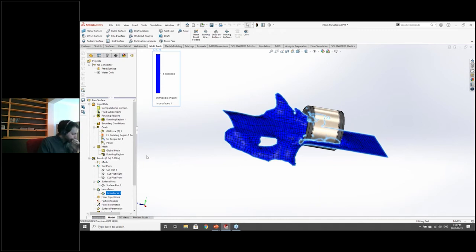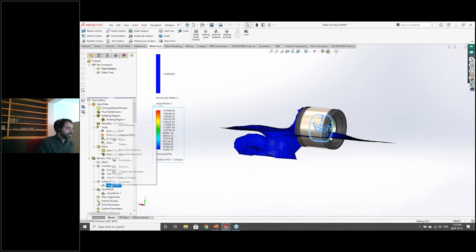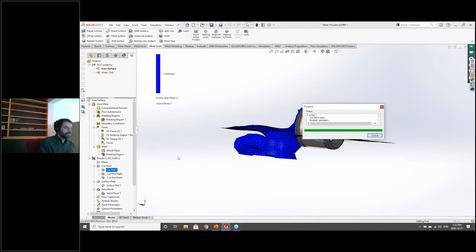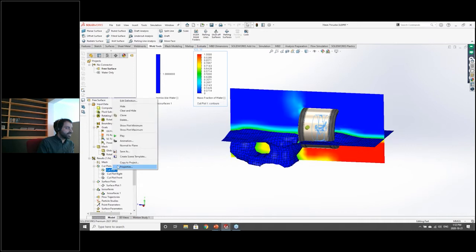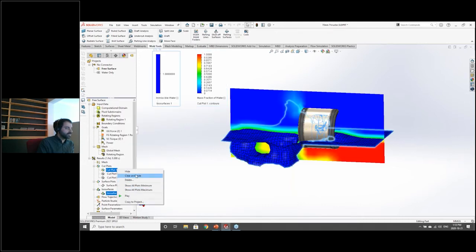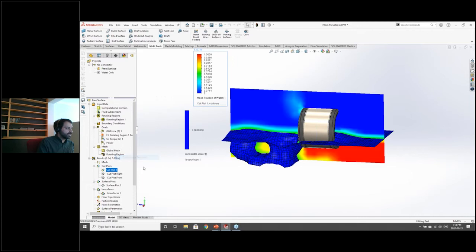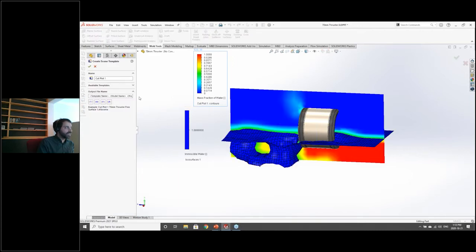The other thing we can do, if I want, I can just show a couple more surface plots or something. Not that one. So I can show a plot like that, and then I can just right click and I can create a scene template. So it'll take these plots, or I can take multiple plots and create the scene template from them. And it just basically takes what you're using and will save it to be reused in another project.